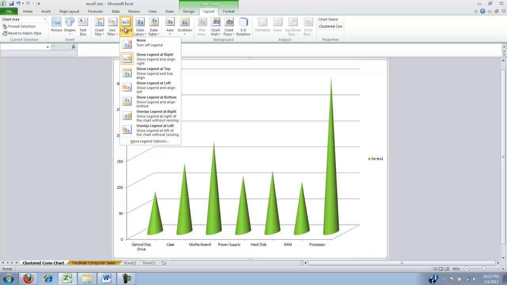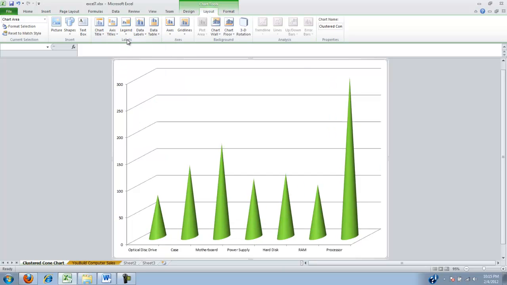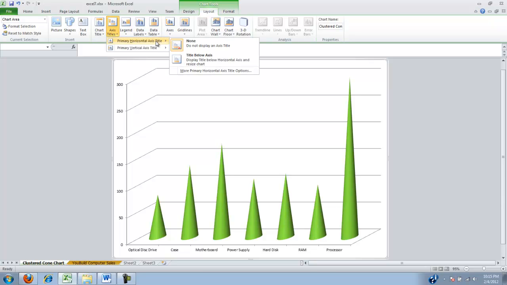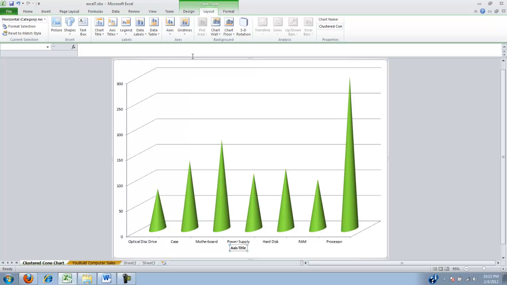Under legend, they want us to get rid of the legend, which is basically where it says Series 1. Easy way to get rid of that. Under axis titles, let's go to primary horizontal, and we're going to add this to say North Region. Hit enter, and that adds that to your axis.